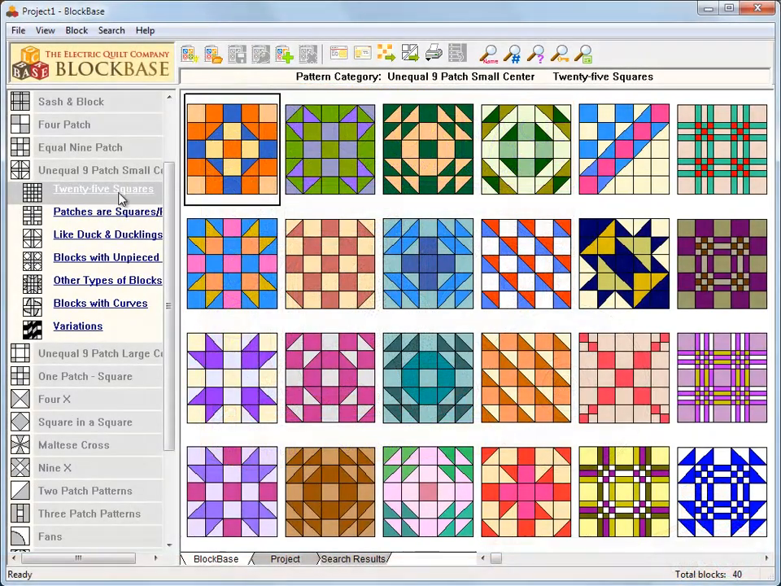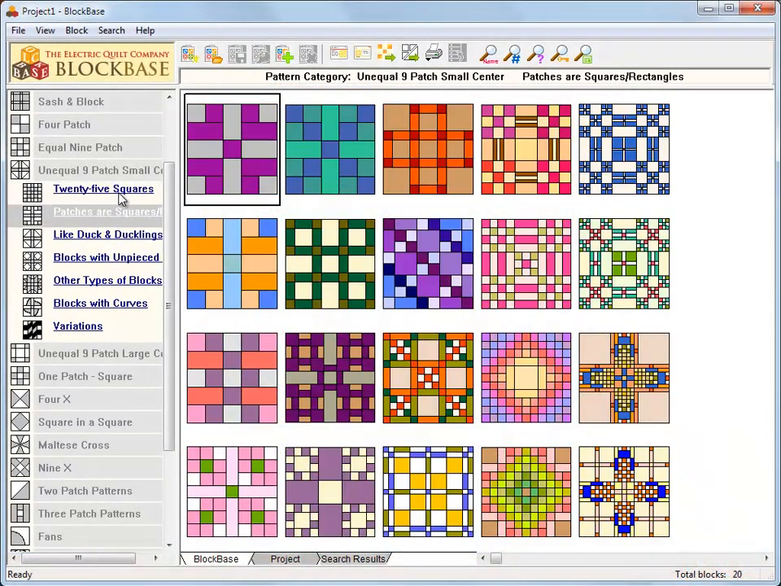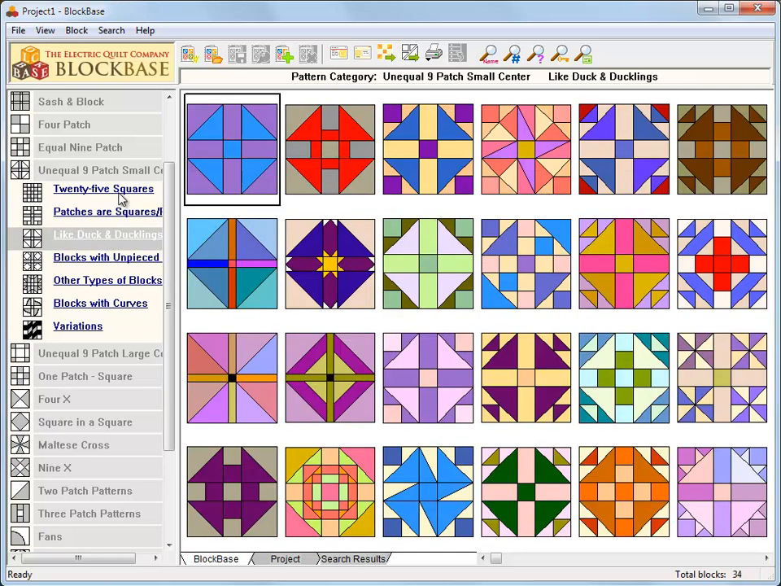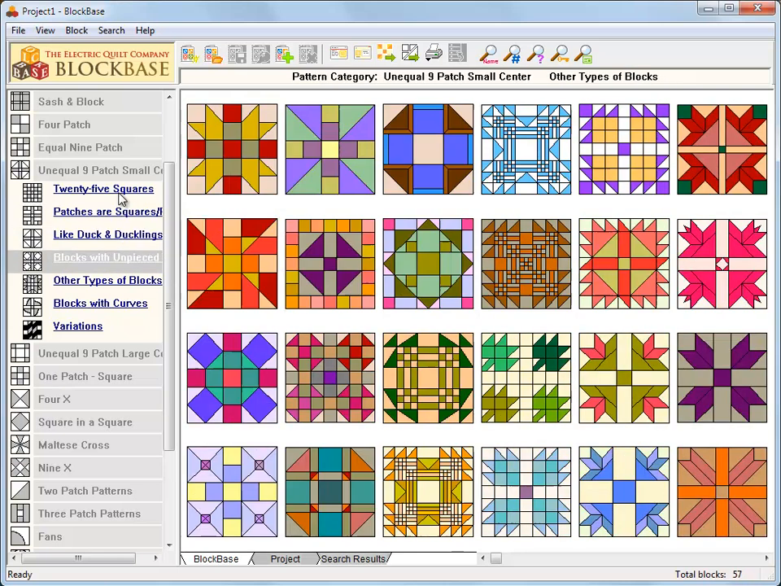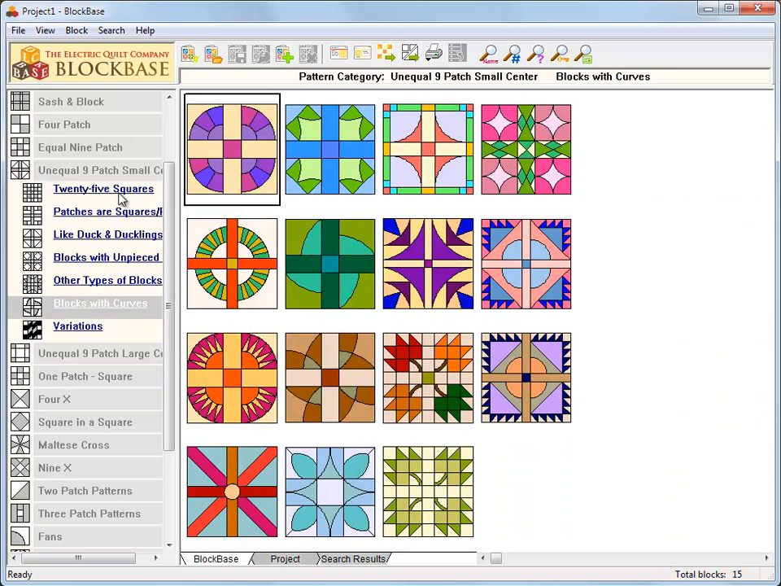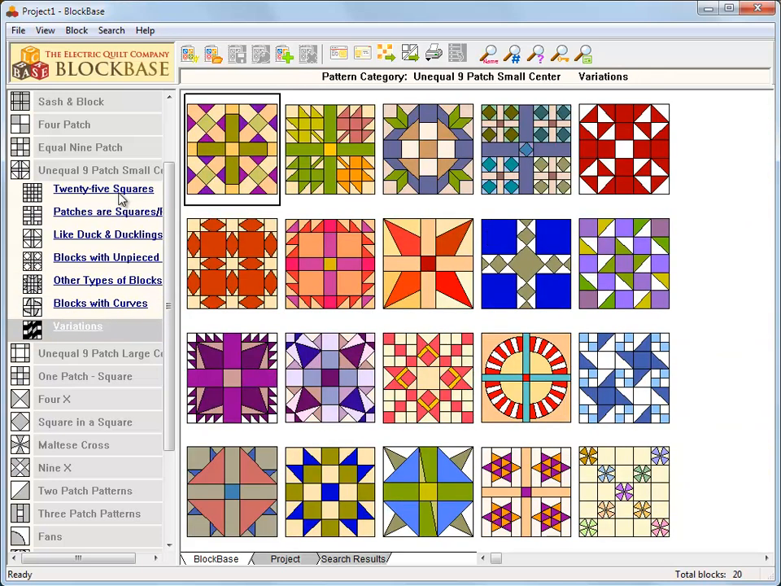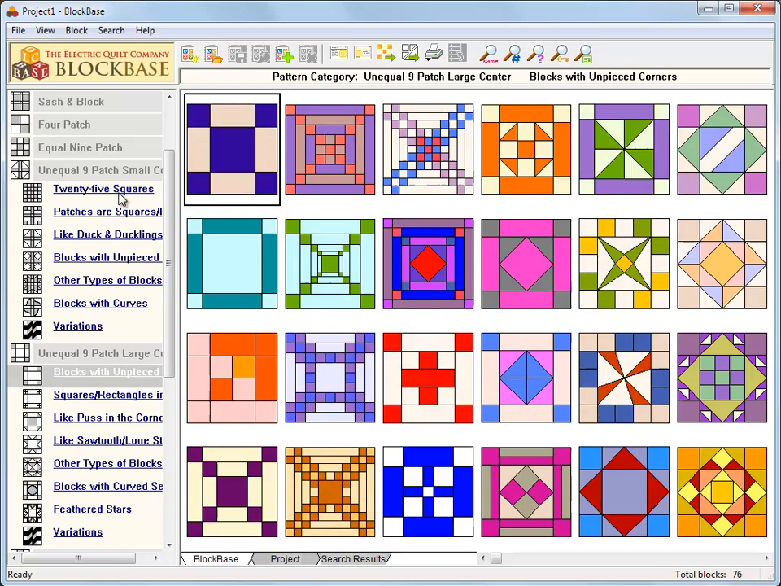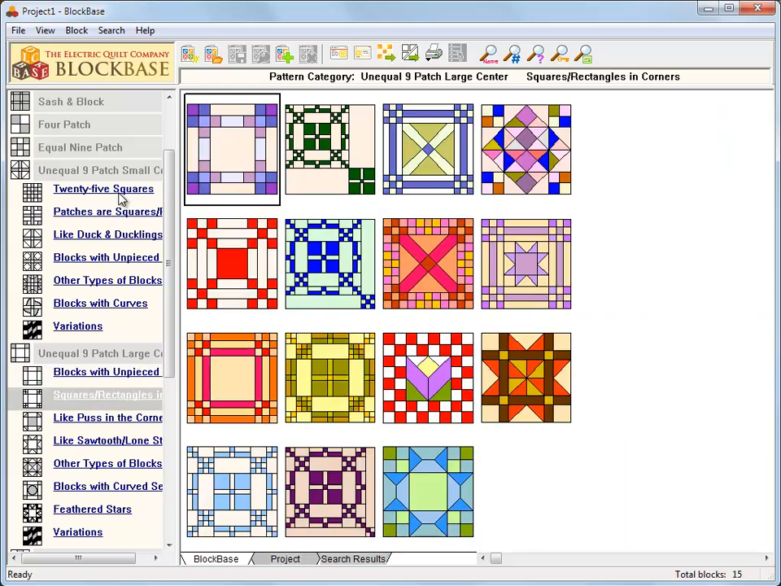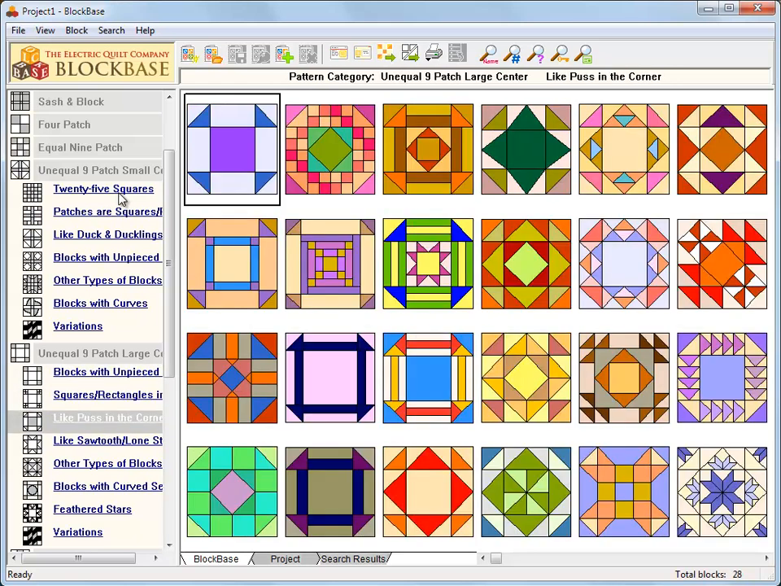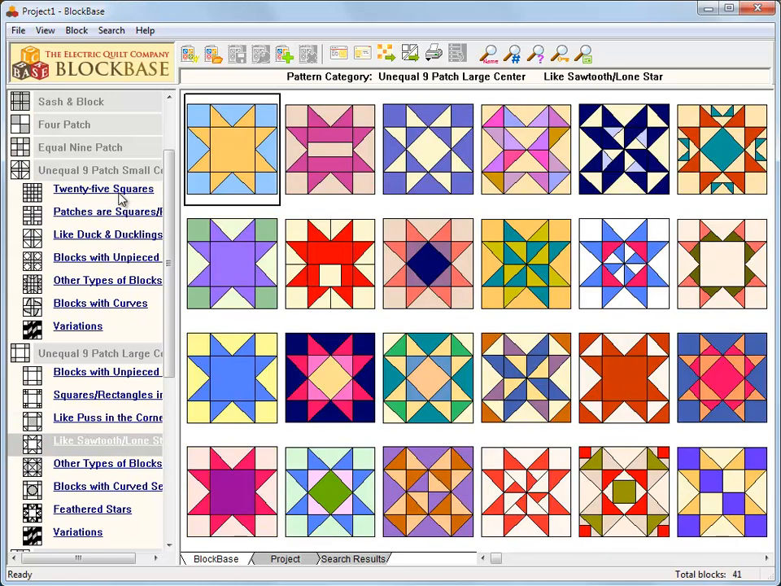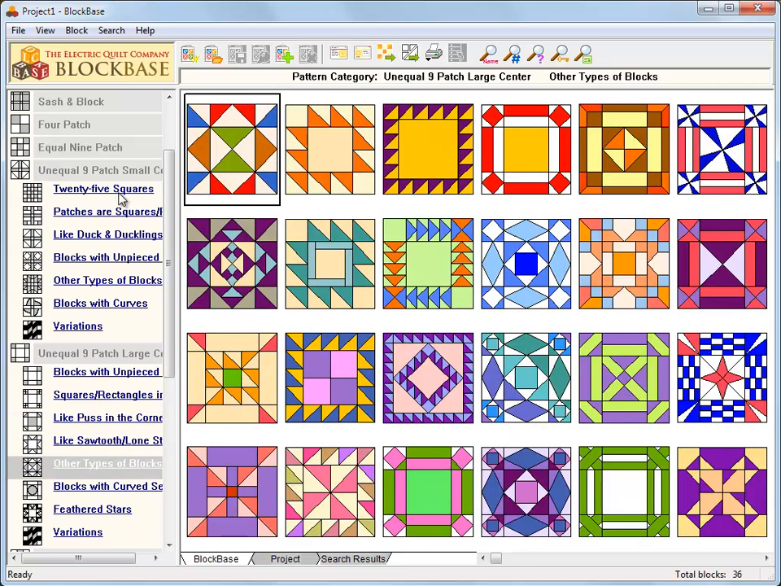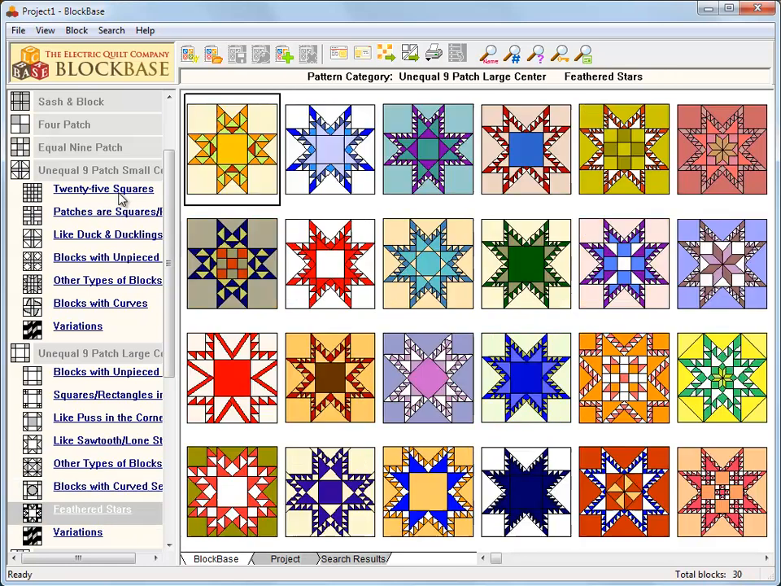BlockBase contains over 4,000 pieced blocks. Think of it this way. A quilt book may have, at the most, 500 patterns each in only one size. With BlockBase, you'll have 4,000 quilt blocks in any size you want. So imagine you made a new block every day. It would take you 11 years to make them all.